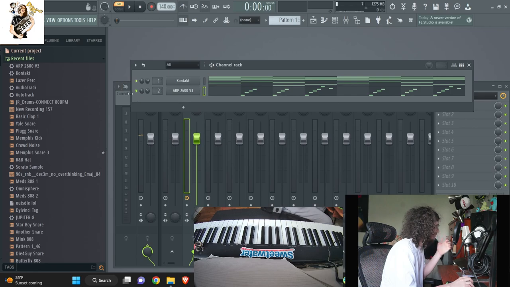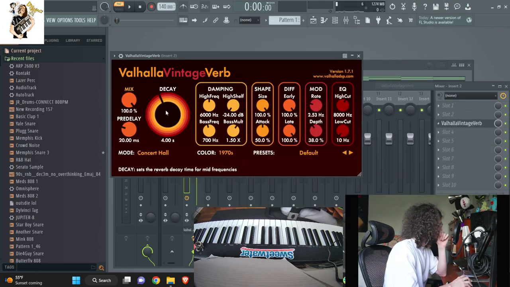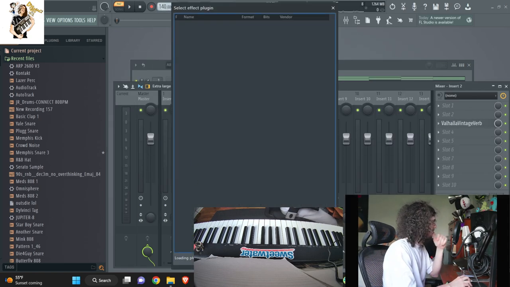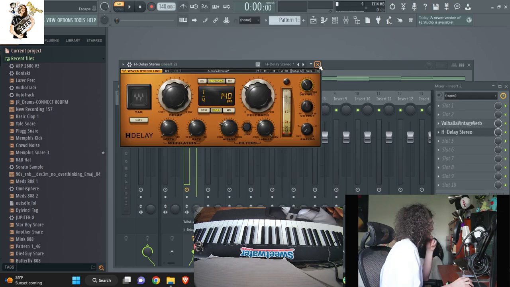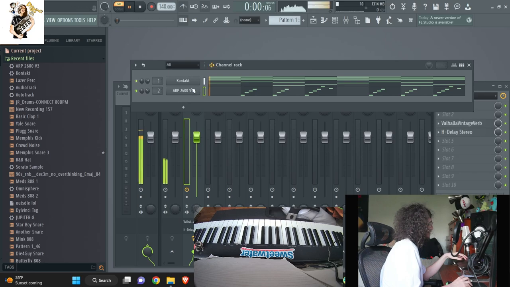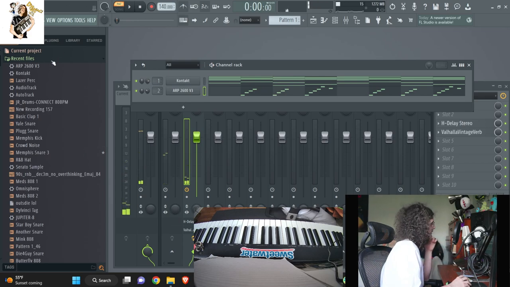And for this sound, should I start mixing these sounds? I'll just put a little reverb on. I'll put like a tiny bit of reverb on here, and I'll put a tiny bit of delay on this as well. All right, cool. So we got a little delay, we got the chords. So now we got that.